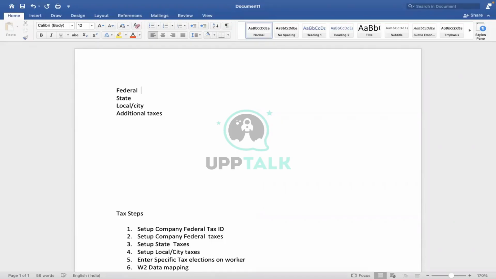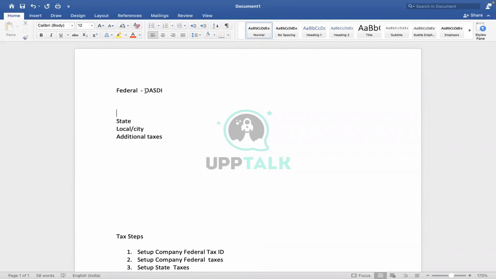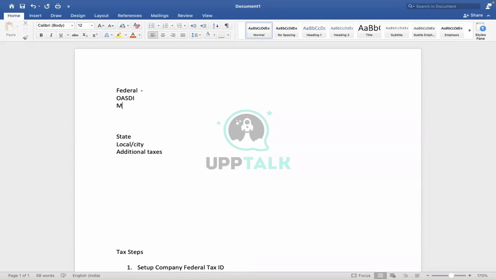Federal taxes include OASDI and Medicare tax. What does that stand for again? Sorry, I'm going to check. OASDI and Medicare tax. OASDI is Old-Age, Survivors, and Disability Insurance.